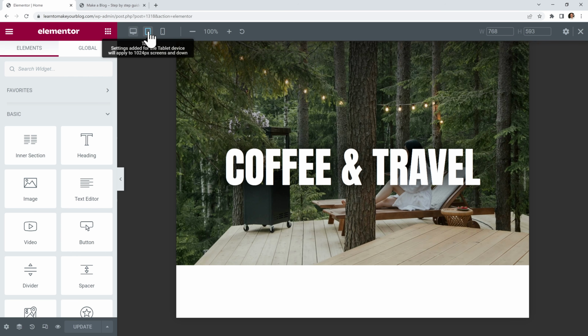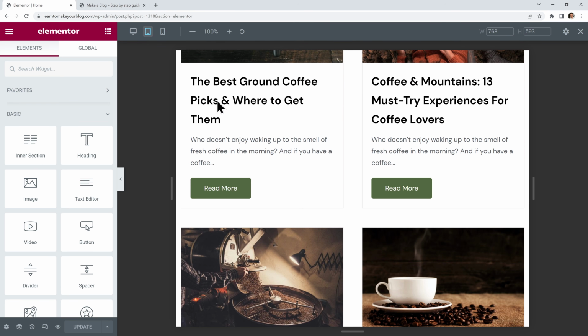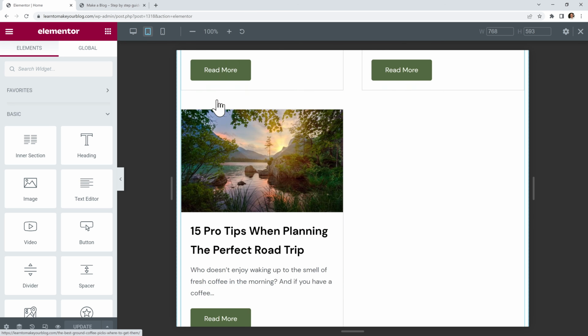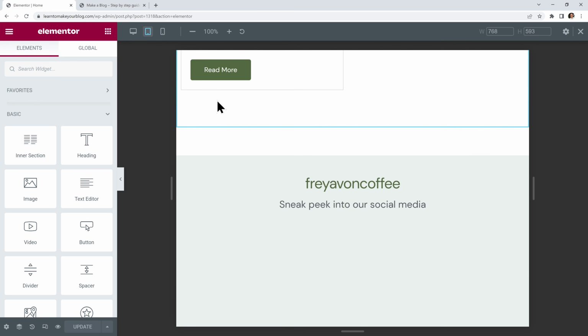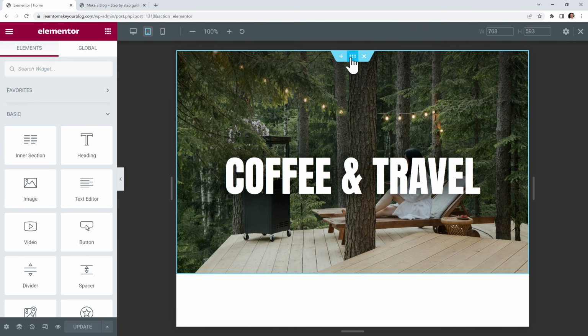We can select tablet, and now we are previewing our website as if we are on a tablet. We can scroll through it and it looks pretty good for the most part, but we will want to make some quick adjustments. To begin, let's first go all the way up and we will select our first big section.